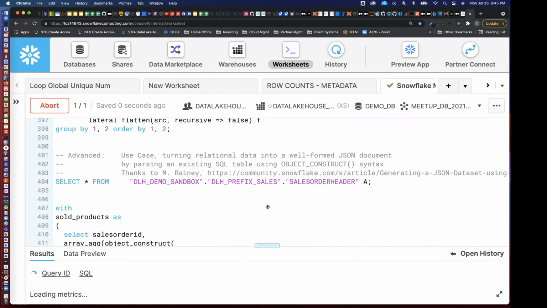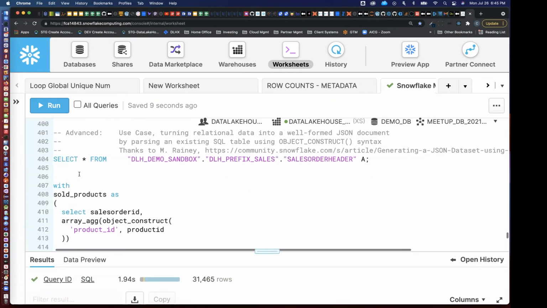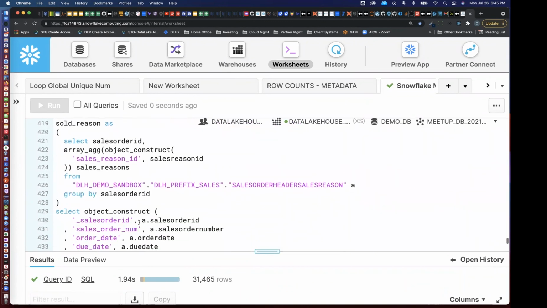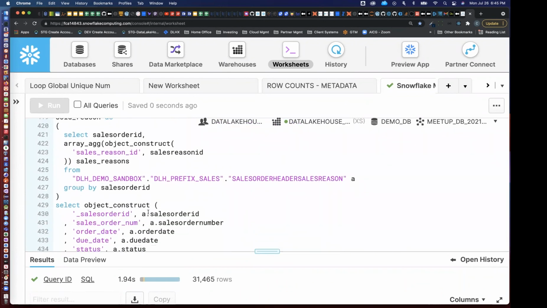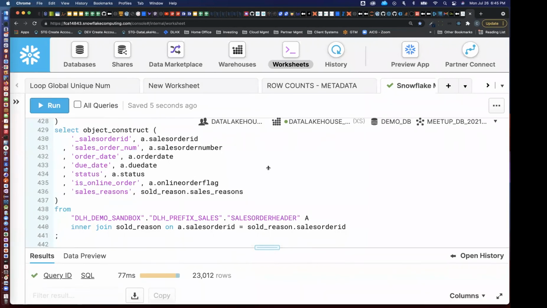I get a basic structured, relational row column format, about 32,000 rows. Then if I run this statement that's going to produce the object construct, what do I get? Let's run that.